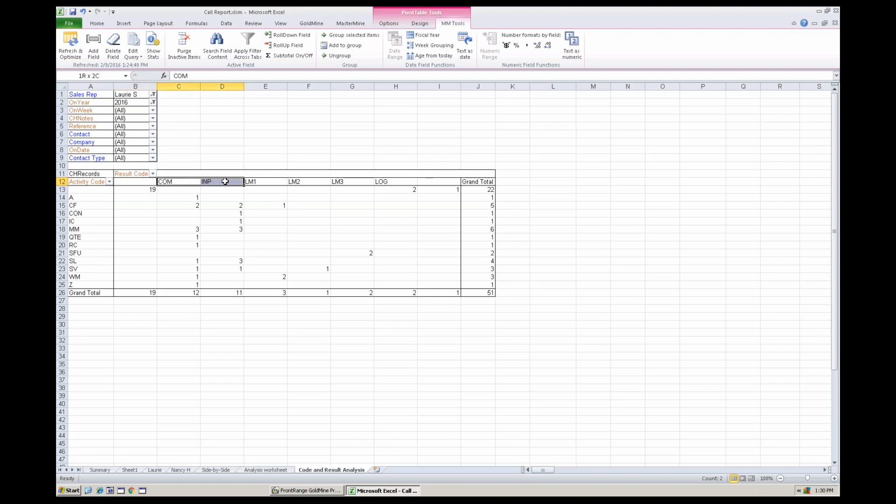We can say, the ones that are coded COM and INP. And by the way, these are just arbitrary codes that are set up in GoldMine. These can be any codes that you want. That's one of the beauties of GoldMine. It's very easy to set up your lookups, set up your way of using the data to match your actual real life way of making calls and doing follow-ups.